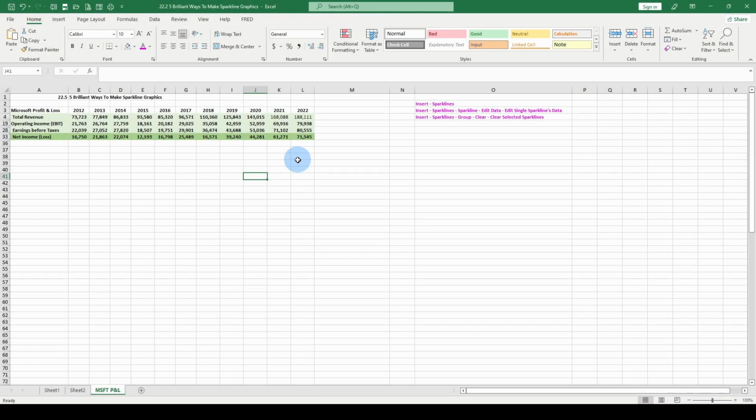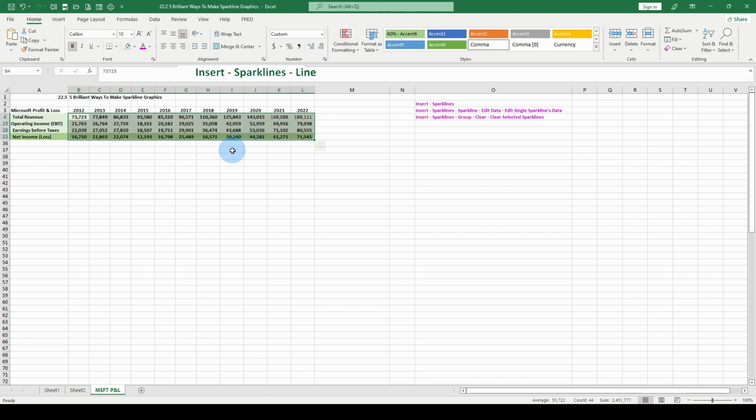Simple, straightforward process. What we want to do is select the data that we want. And that means we want only the data and not headers or content. We just want data. So the data here is B4 to L33. We just want that data. What we want to do is highlight that data. That's number 1.